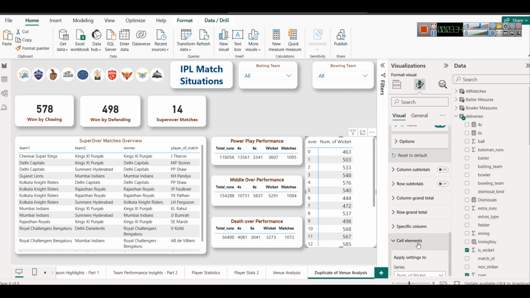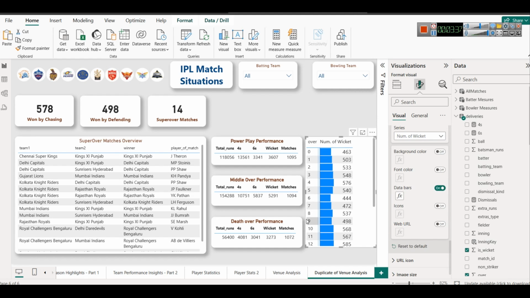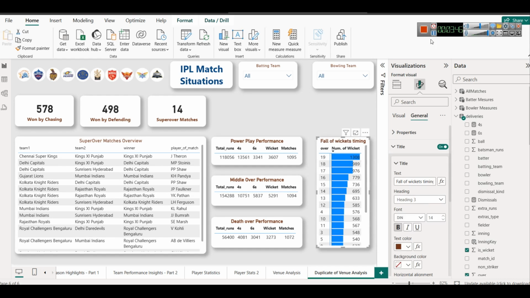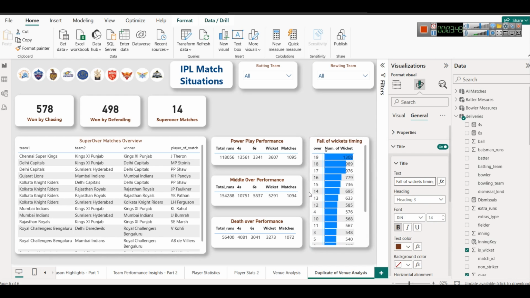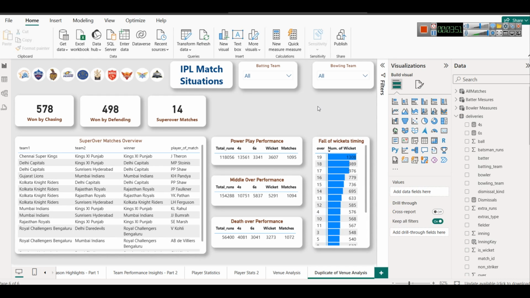We can do one more thing in cell elements. We can enable data bars to see in which over you can see in over number 19 the most wickets have fallen. We can arrange it like this as well, so here we can write the title as fall of wickets timing. And now we have that information. Remember, over starts from over number 0, not over number 1 here. So this 19 is actually the last over, and you can see overall in the last over the most wickets have fallen. You can give one more filter as season, so you can see season-wise performance.